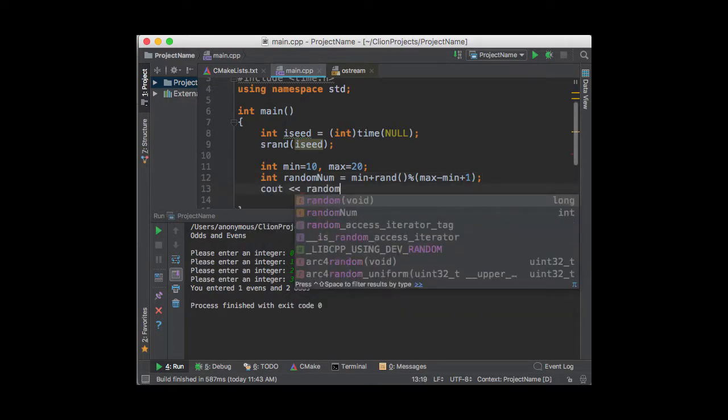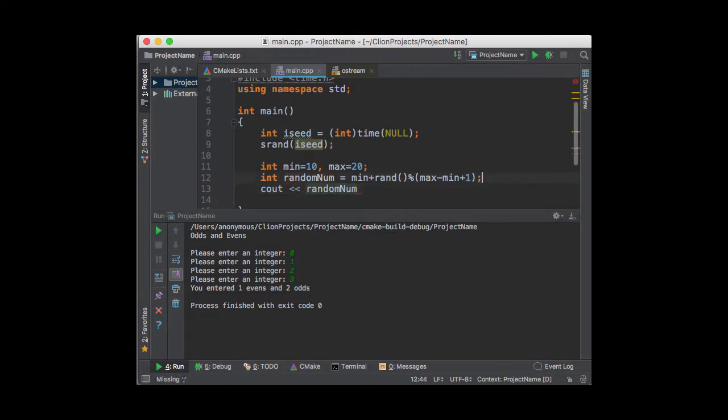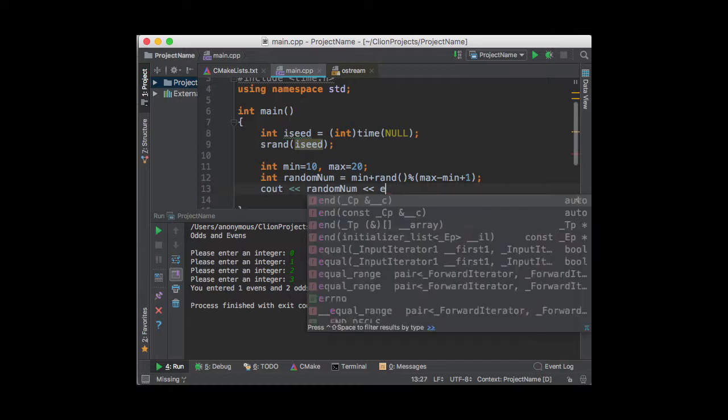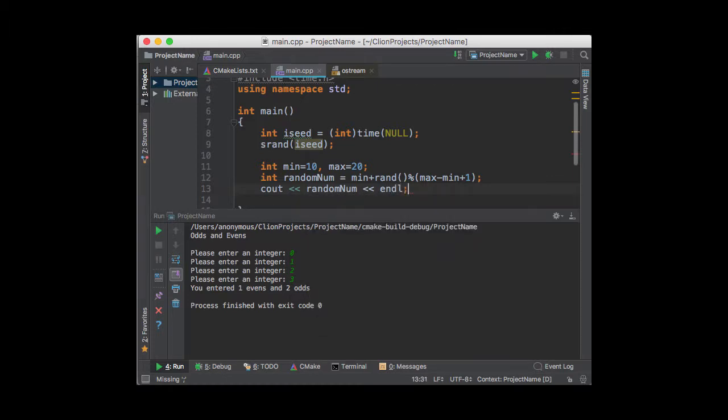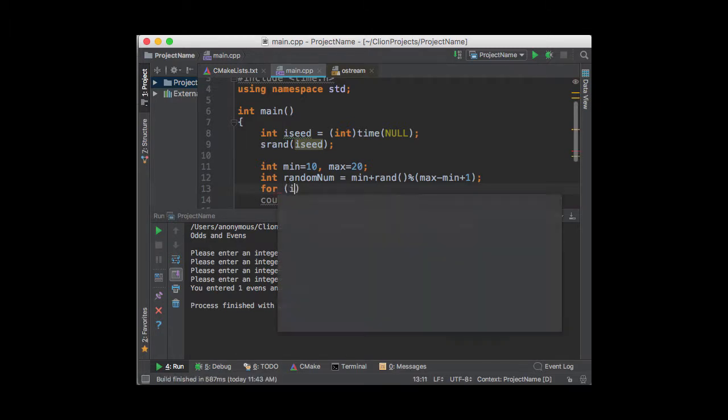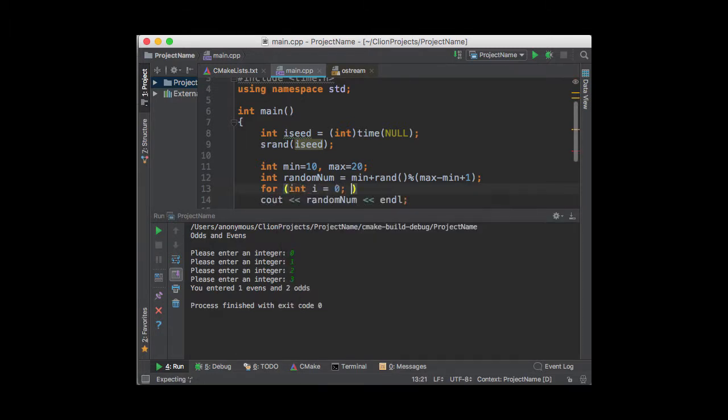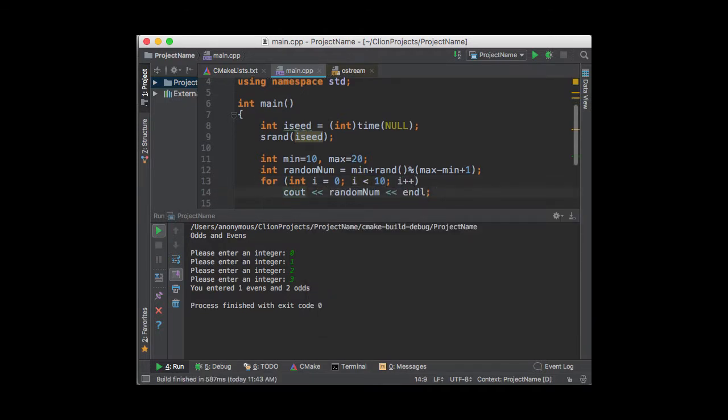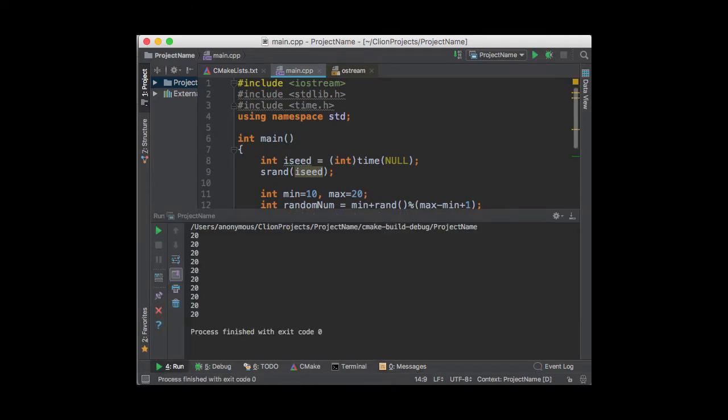Cout random num. Alright, if you want to test it a bunch of times, you could just write a loop. Because I don't want to run the program a bunch of times. I'm just going to go, for int i is equal to 0, i is less than 10, i plus plus. So that way we make 10 random numbers, hopefully. Run it. Oops, they're all the same.